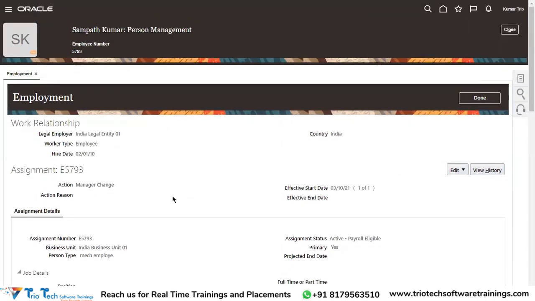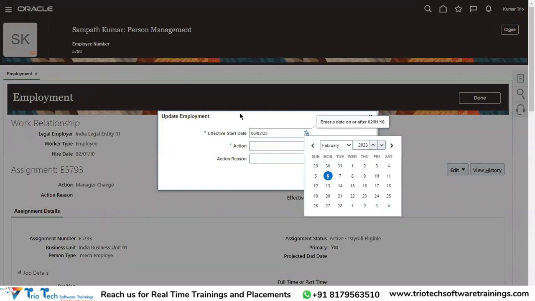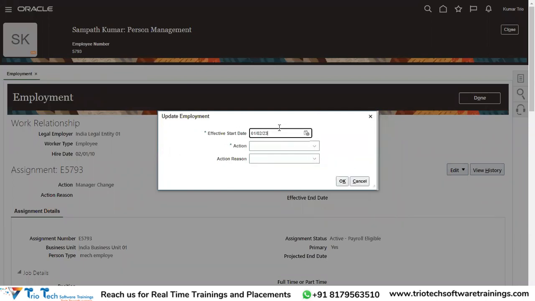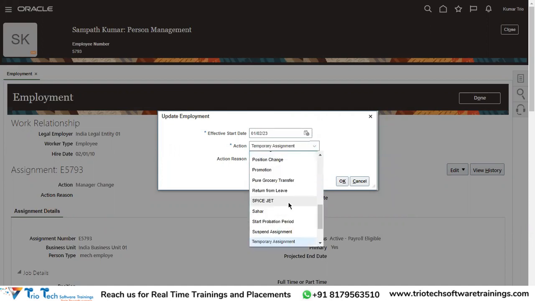Now I want to transfer the employee from India Business Unit 01 to another business unit. How can I do this as an HR? Come to the employee screen, edit, update. From when onwards you are planning to transfer the employee, pass that respective date, from February 1st onwards. Okay. And then the respective action you can choose. What do you want to do? I want to transfer the employee.